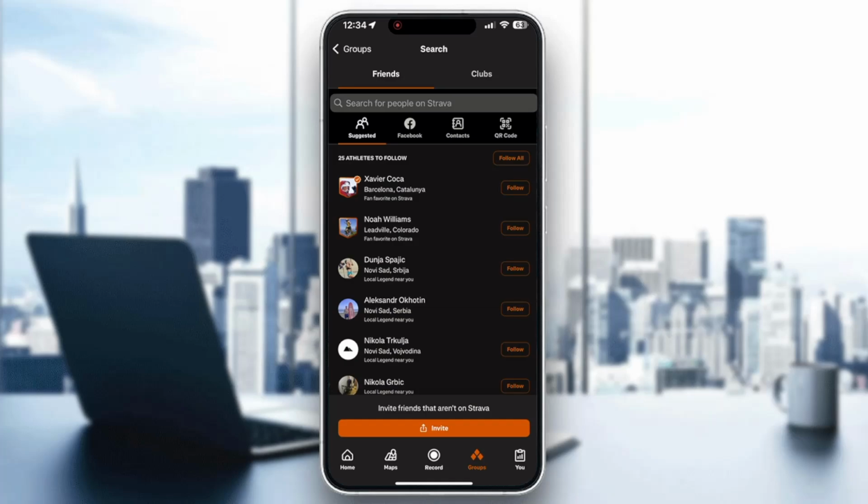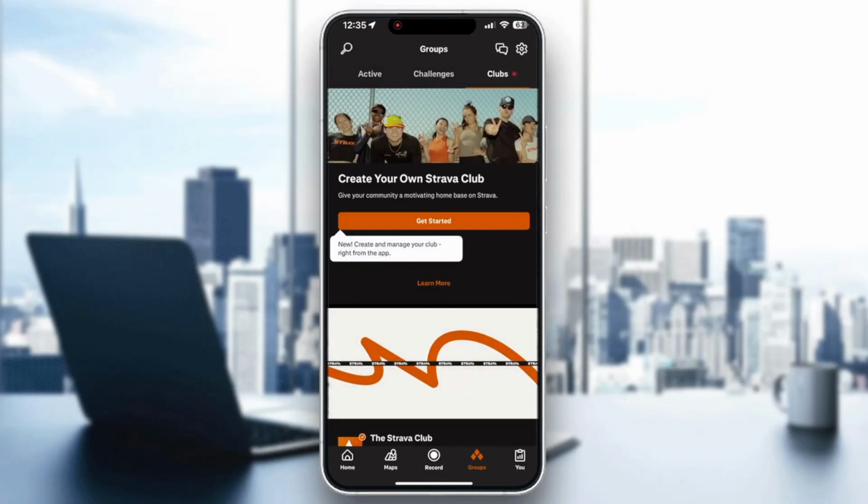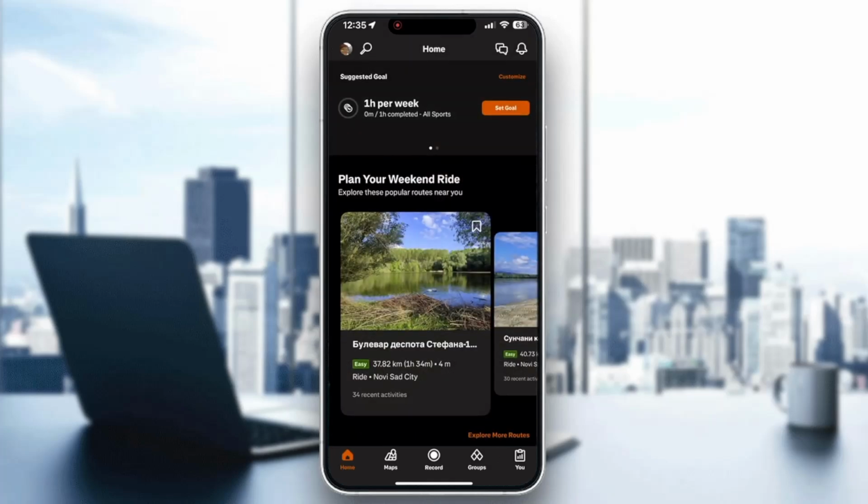So you can see you have the option to search for people on Strava. You can either connect with Facebook, you can go ahead and enter in your contacts, QR code, and so on. All of the options are available to find your friends, and once you add them, they're going to be added to your friend list and you can get started with doing activities with them, and it's easy as that.